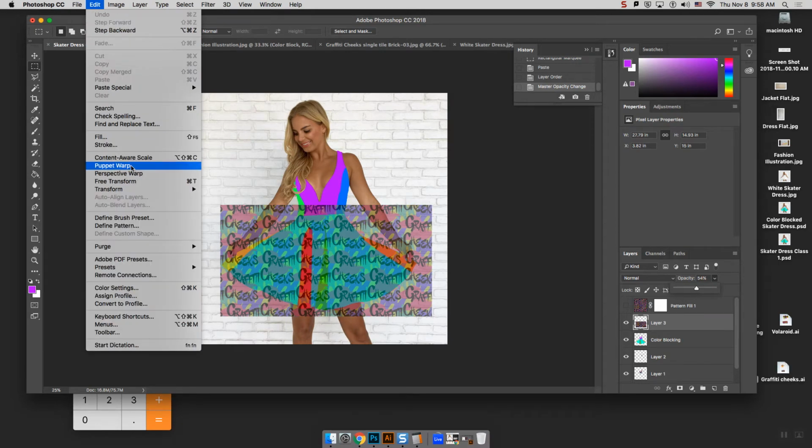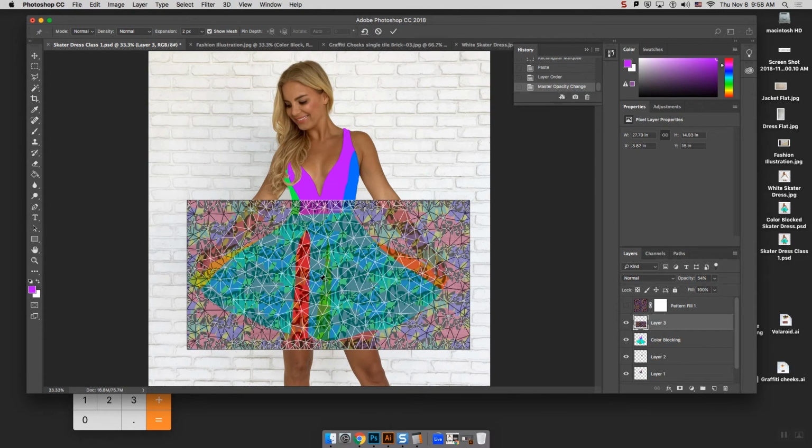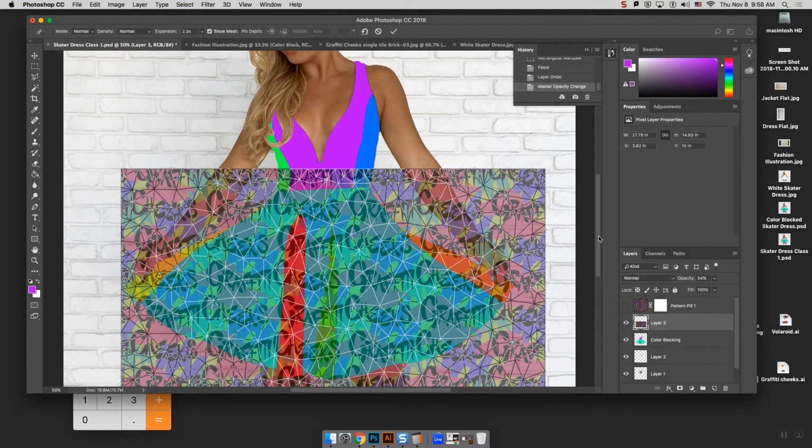And then I'm going to try using Puppet Warp. So edit, Puppet Warp. Let me zoom in here.